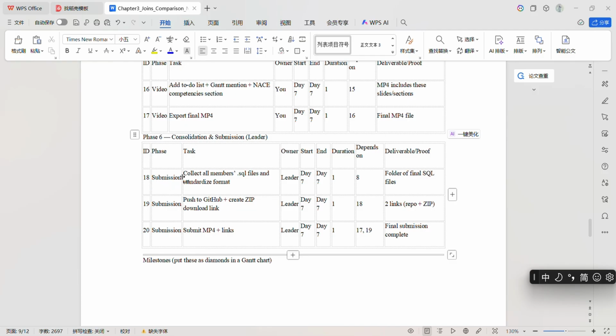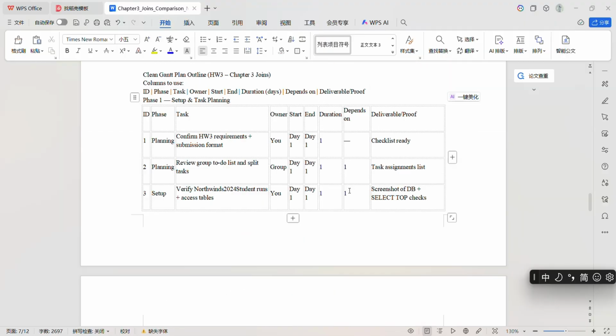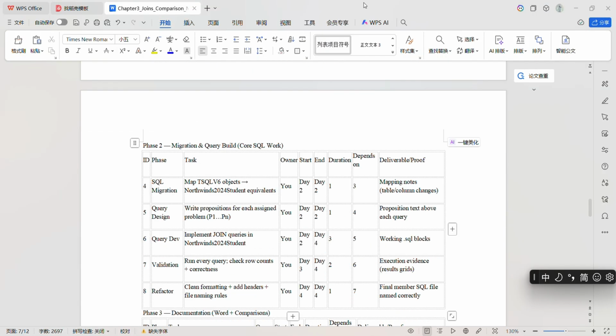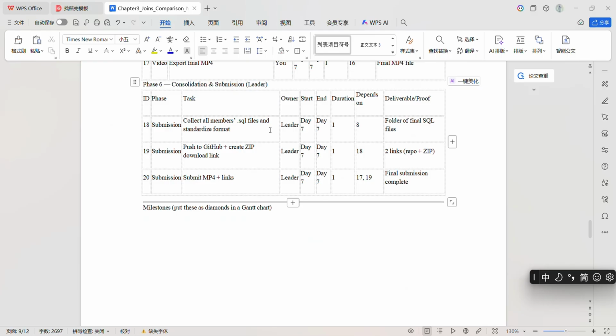Phase 6, consolidation and submission. Task 18, collect all members' SQL files and standardize format. Task 19, push to GitHub and create a zip download link. Task 20, submit PDF plus links. Okay, that's all my progress for this homework.